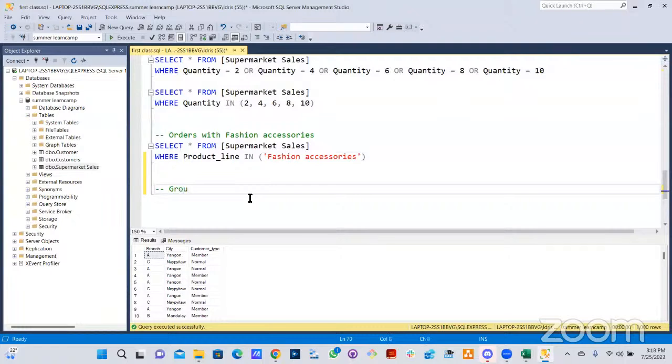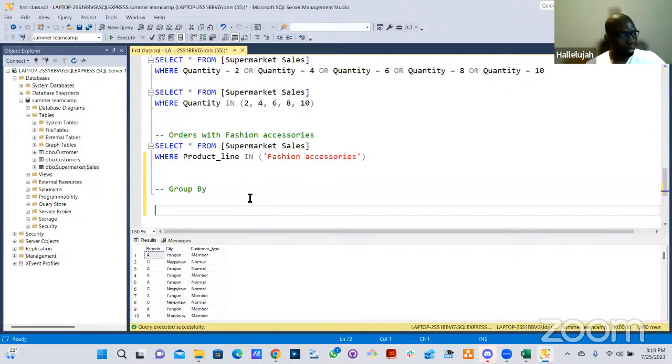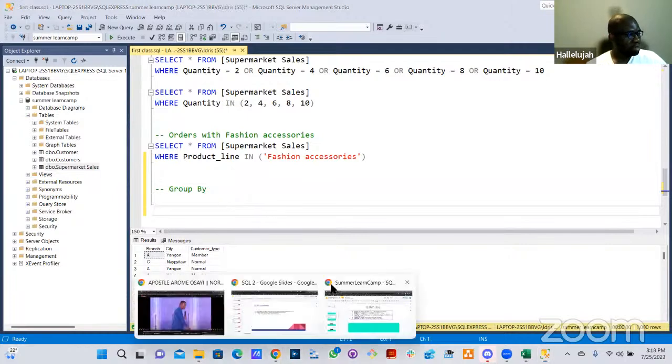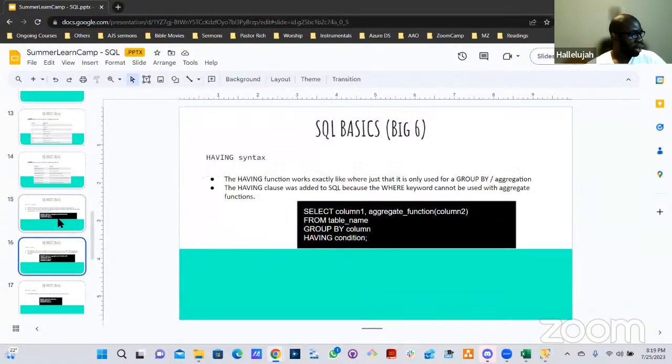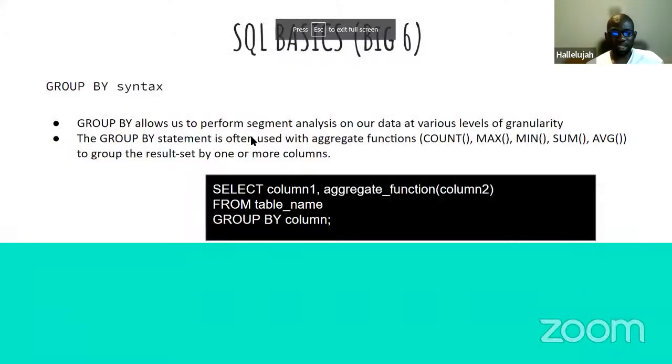Okay, so now if you check my presentation, I actually have something on group by here. I said that group by allows us to perform segment analysis on our data at various levels of granularity, just like I showed you in our pivot table, exactly the same thing. So you're trying to perform analysis based on several levels. It could be based on the gender, the type, the wealth, all of these things. We did the example, we did the project, so you are familiar with these things.